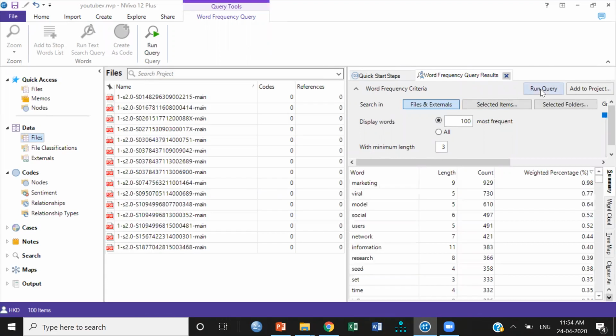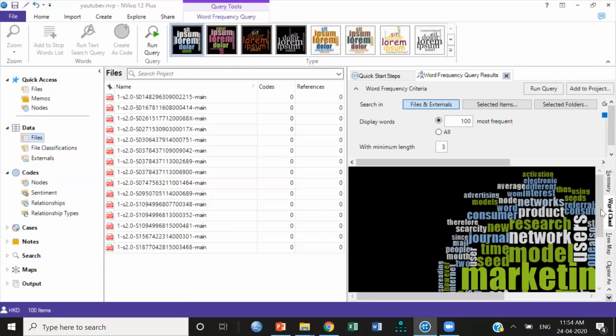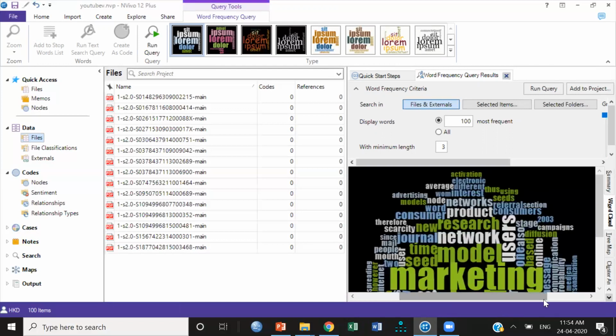When I run the query, it shows that the word marketing, whose length is 9 characters, has occurred 929 times in my entire set of documents, with a percentage of 0.98. Similarly, the top 100 words have been listed here. If I want to visualize how these words look, one common feature is the word cloud. When you draw a word cloud, this kind of word cloud is generated.